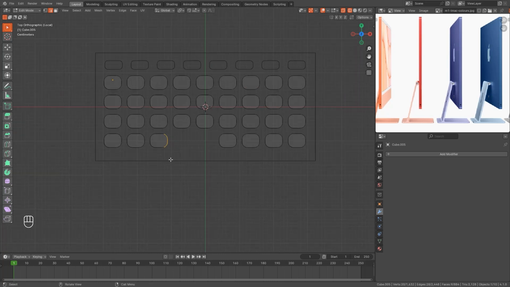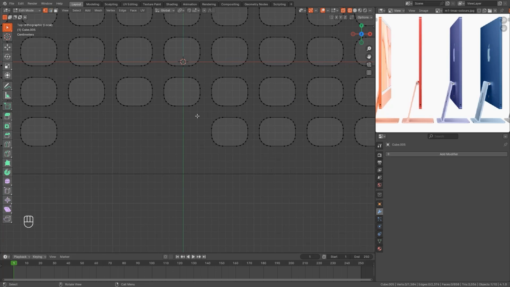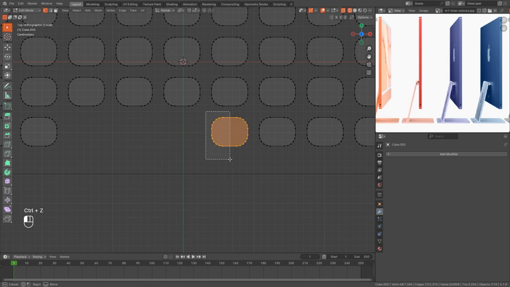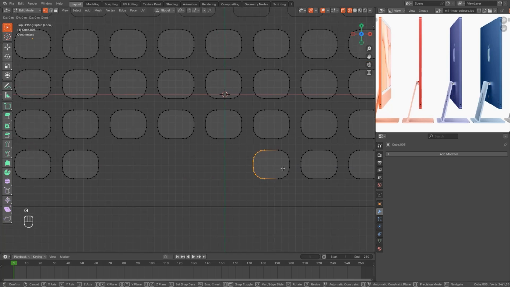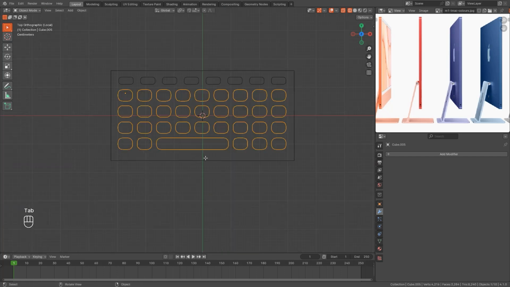This one too, Control L, X, delete. And now let's go to vertex select mode and select these vertices. Do not do it like that. GX, SX, it will screw things up. Don't do it. Control Z, just select this part, and GX to come to here. That's it. Go out of edit mode.